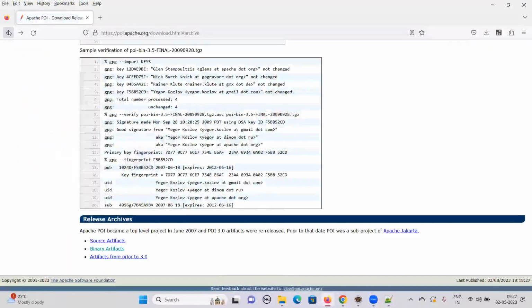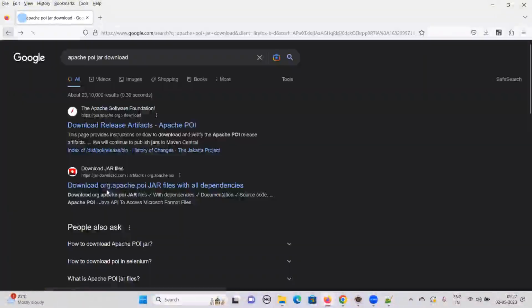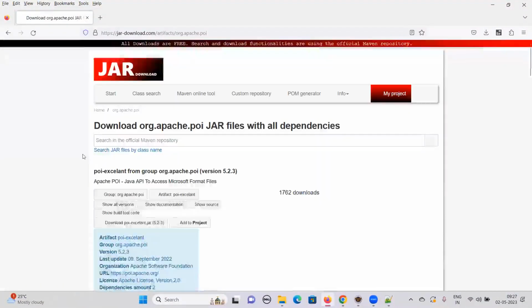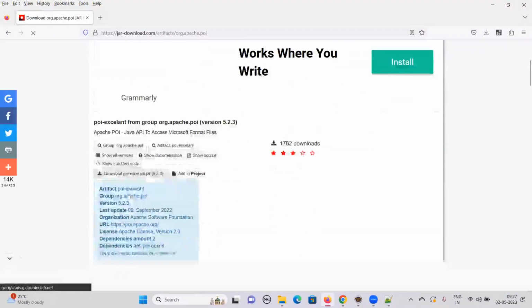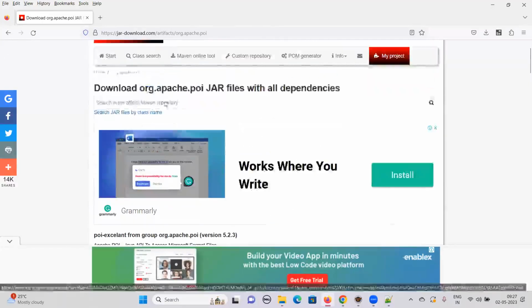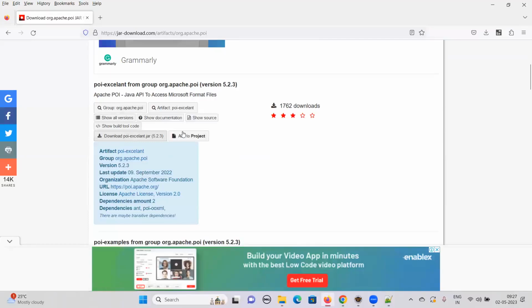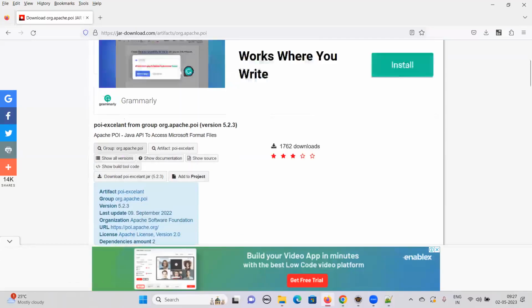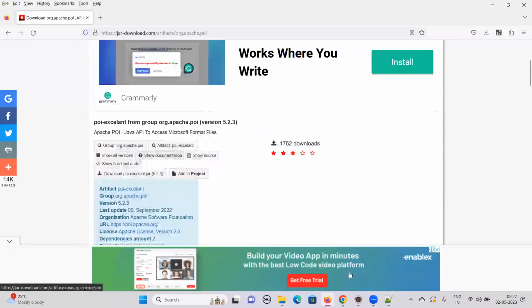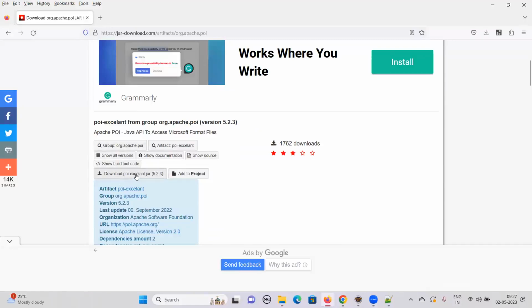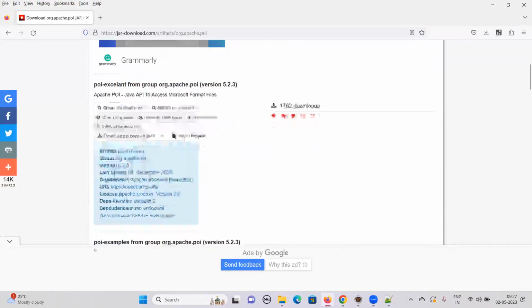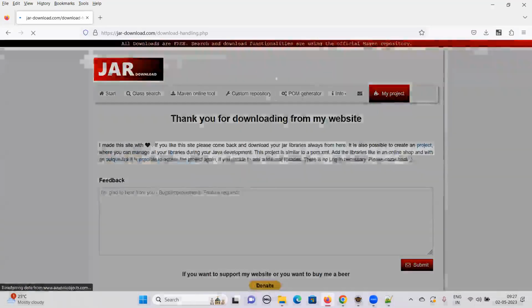One is what I did from the official site. Another one is that you can get jar files with all the dependencies also. Whenever we are working with Maven directly, it will be helpful for us, because we get some dependencies here. We'll discuss Maven also, and how we add these jar files. Now I'll download the jar files that are available inside this, so I'll just click on it.